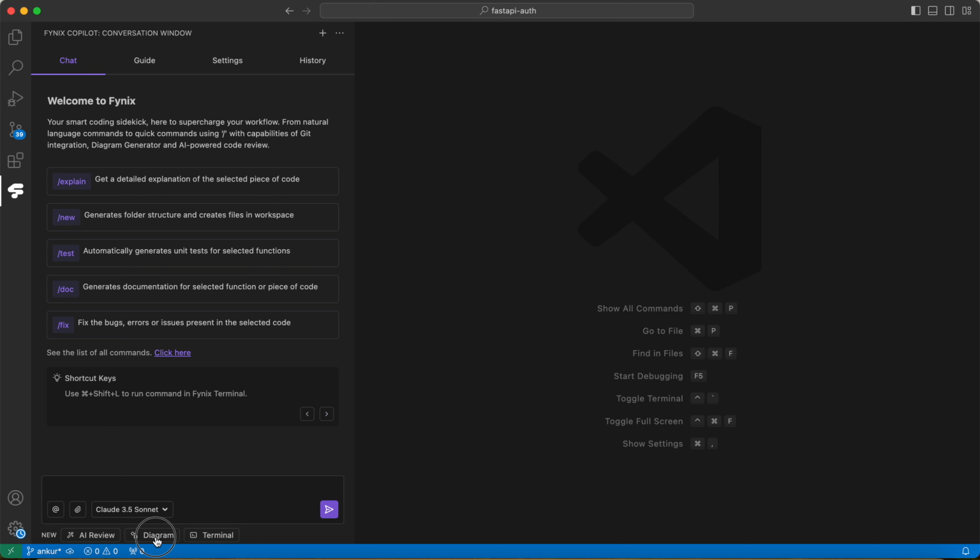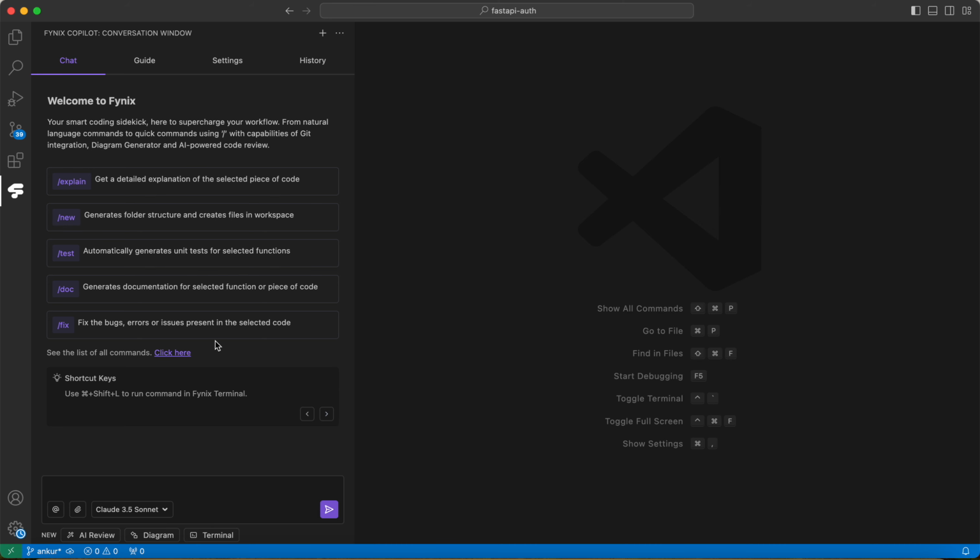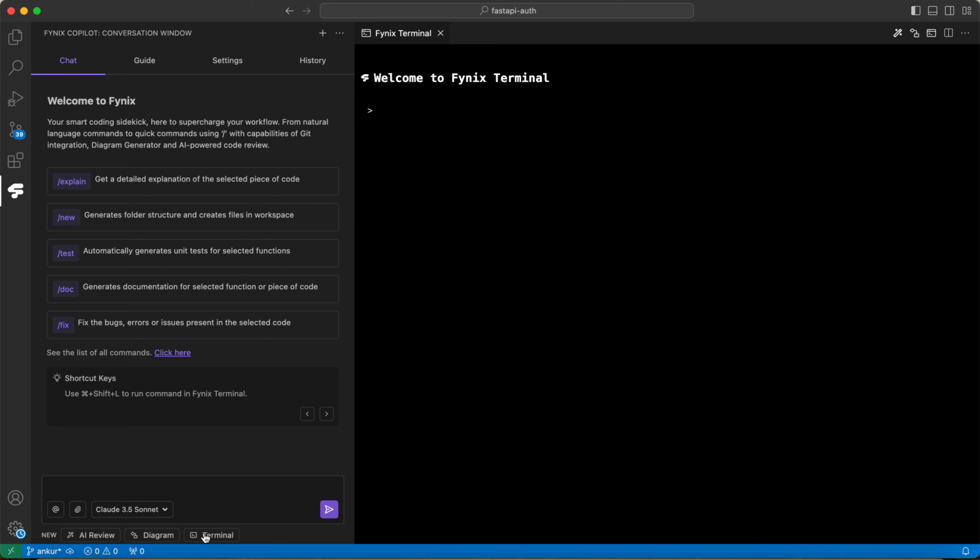Similarly for diagram, this is where you click and you can paste a code or you can write a prompt to generate a diagram to visualize it much better. This is for Fynix Terminal. We have a dedicated video on Fynix Terminal. You can refer to that for how to use Fynix Terminal.